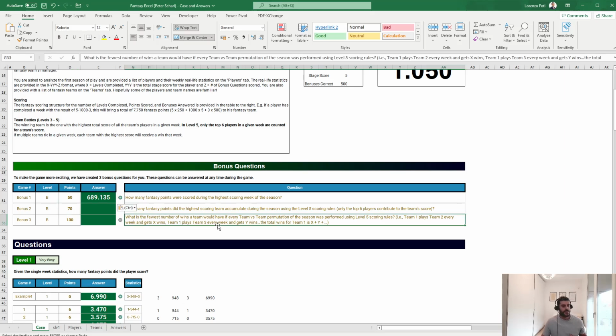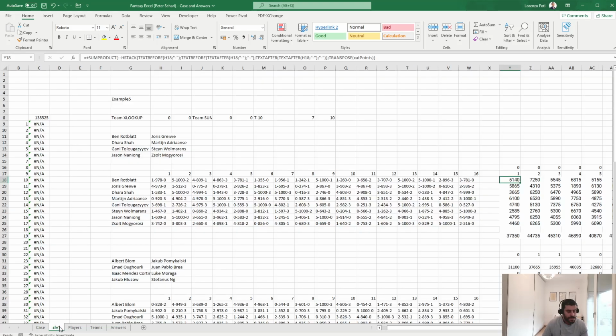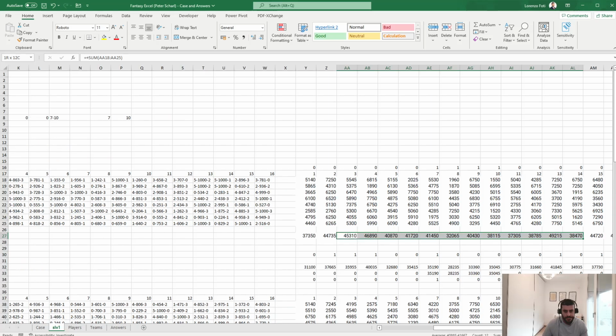Yes. How many fantasy points did the highest scoring team accumulate during the season? Using level 5 scoring rules, only the top 6 players contribute to the team's score. How many fantasy points did the highest scoring team accumulate during the season, using the level 5 scoring rules? Okay. I think I will need to duplicate this.